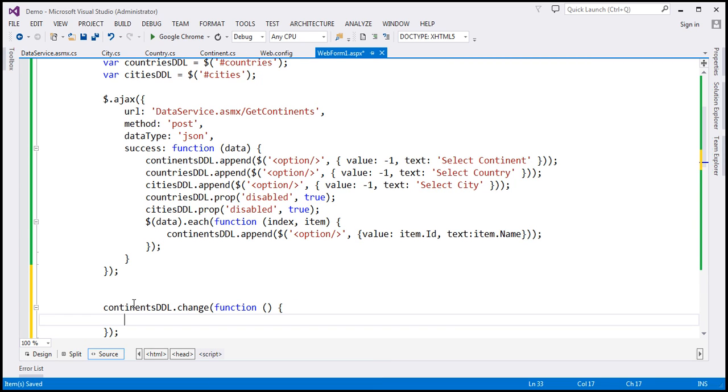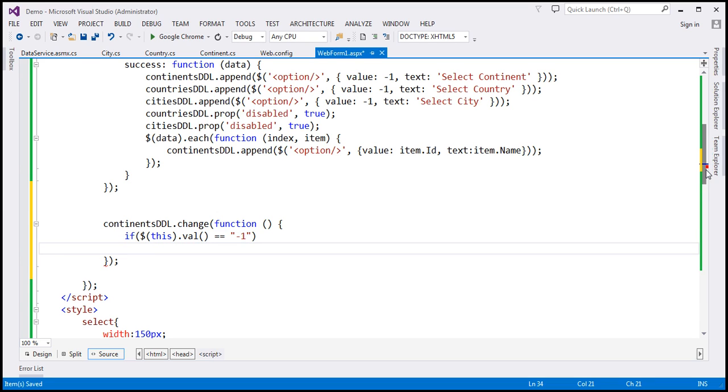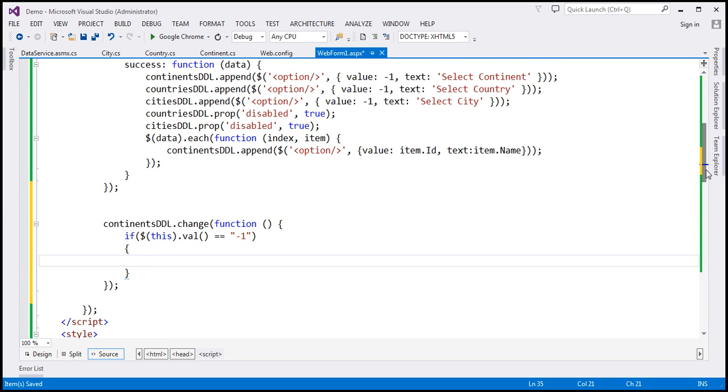So what do we want to do when the selection in the continents drop down list changes? First of all, we want to check the selected value. And how do we get the selected value? We can use the $this dot val function. That's going to give us the selected value from the continents drop down list. So if that is equal to -1, that means the user has selected the first option, that is select continent. So what do we want to do at that point?